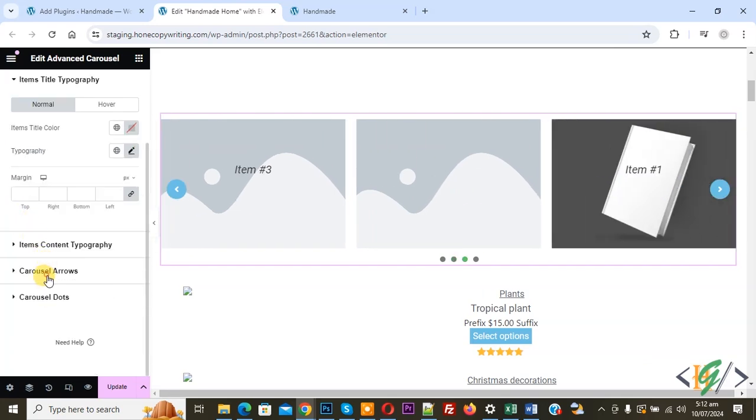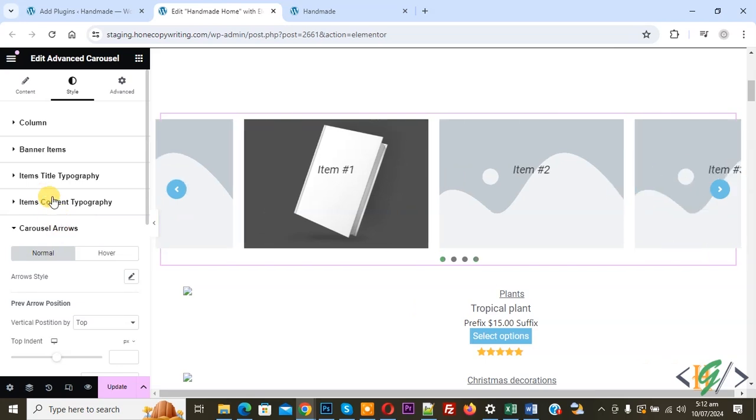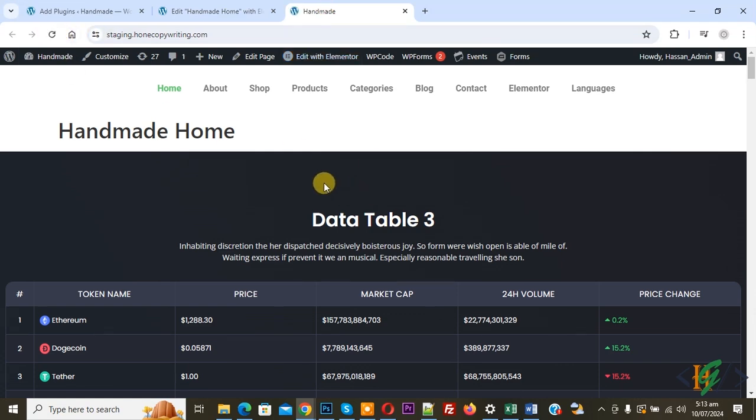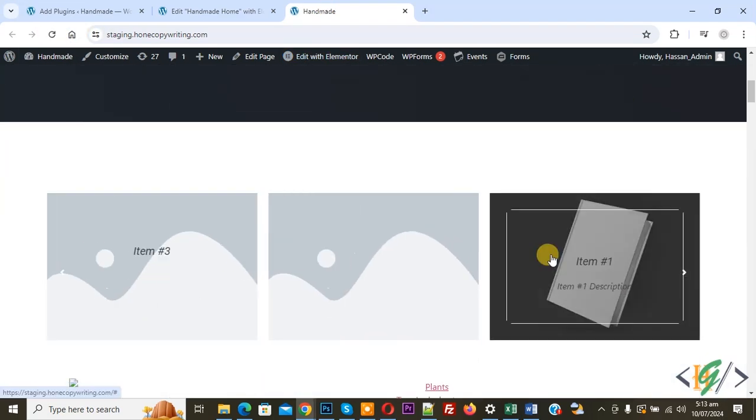And then you see carousel arrow, dots, so you can set the color scheme according to your requirement, and then click on Update. Now update is done, go to the page and refresh the page, and then scroll down. So this is our advanced carousel. Now you see. So I hope you like this video.